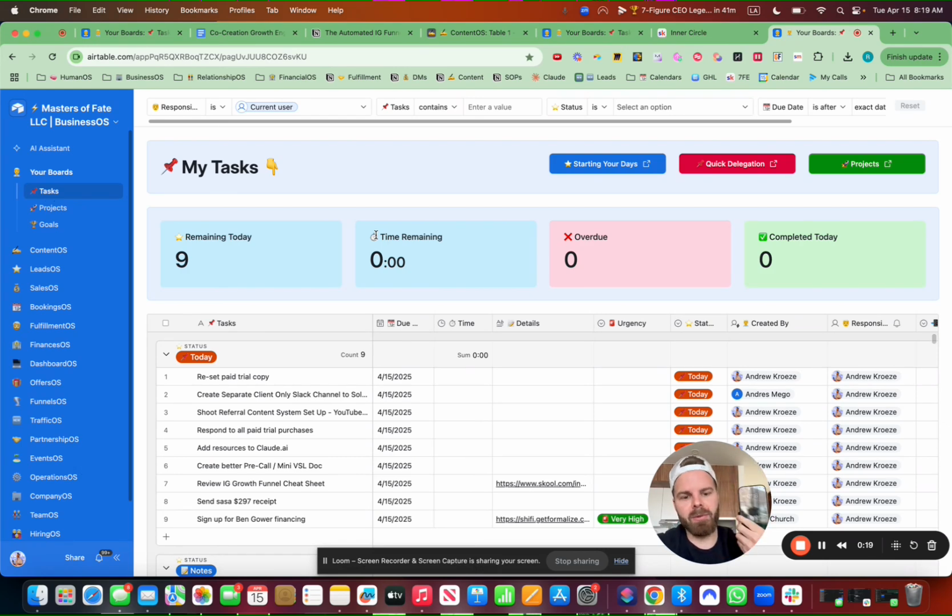I have Airtable on my phone, so whenever I think of something that I need to do or I need to delegate, I just speak into Siri and it adds it, or I just manually add it to my phone. So if you don't have the Airtable app and you're using Airtable, it's really awesome. I do about 60% of my work from the mobile app.